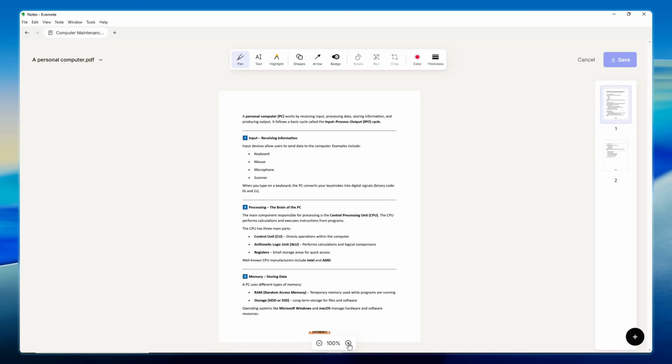Once the annotation interface loads, take a look at the top toolbar. You'll see different annotation tools available, including pen, text, highlight, shapes, arrow, and badge. Each of these tools serves a different purpose, so you can choose whichever fits your needs best.